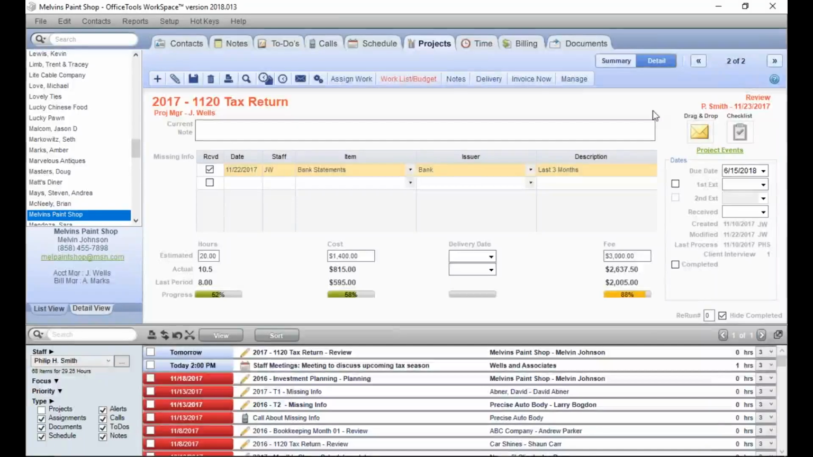Now, it's also important to know that these projects will roll forward to the following year when appropriate. So as soon as I complete this 2017 tax return, I've got a 2018 tax return loaded, and it remembers how much time we spent last year, what did it cost the firm based on what I paid my staff, as well as what did we end up charging for that last year for this project, whatever the project may be.